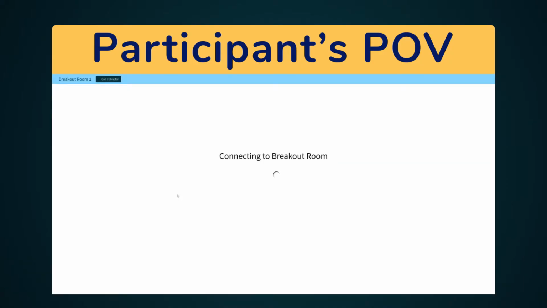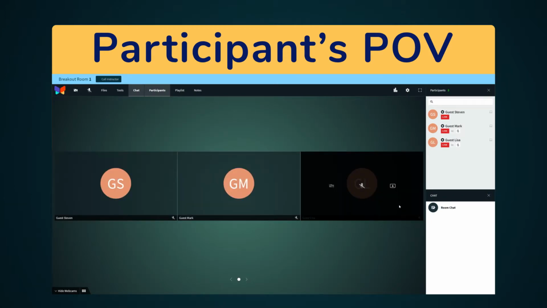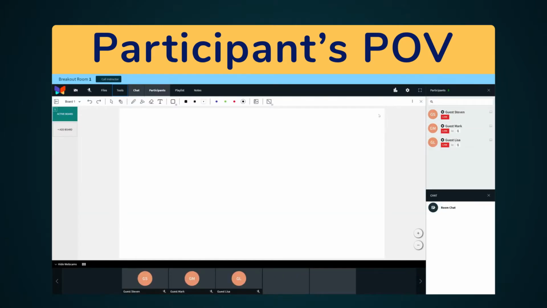When participants enter the breakout room, each participant will temporarily become an administrator and have all of the permissions that normally only you would have. This is so they can freely use the tools they wish without overly relying on the moderator.